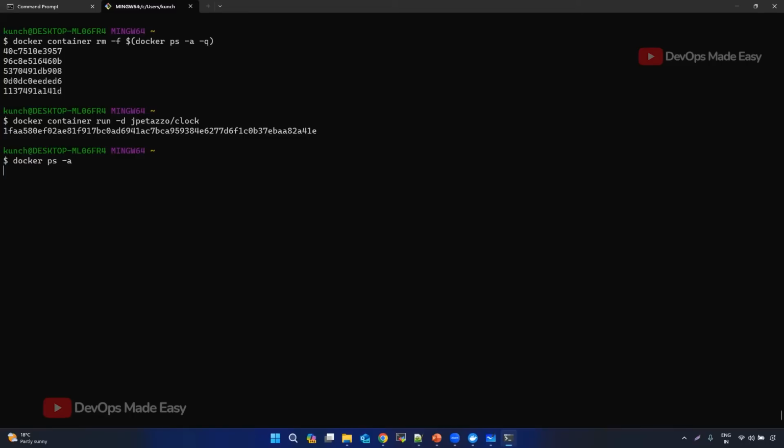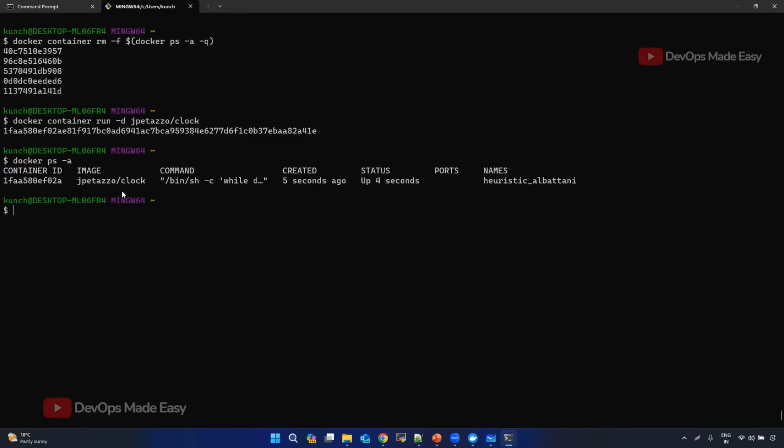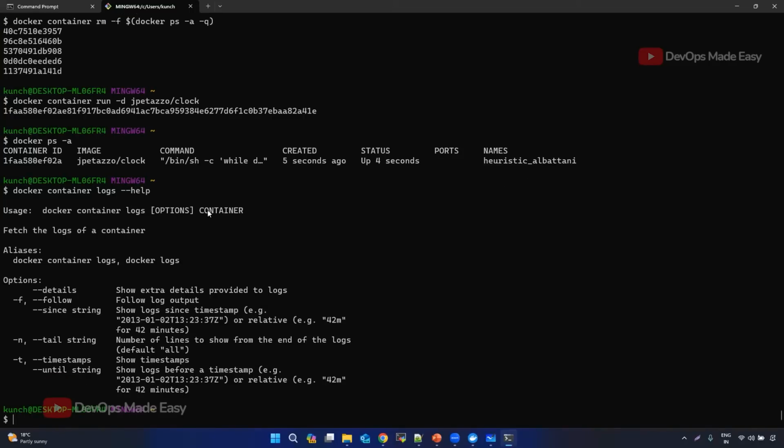So docker ps -a to get all the running and stopped containers. You can see that one of the containers is in the running state from 4 seconds. Now I want to see all the logs of the container. There is a command called docker logs. That's the usual short form. The long form is docker container logs, but ideally you end up using the docker logs command anyway. If you look at the help section, docker container logs expects you to give the container name or the ID, and then there are some options.